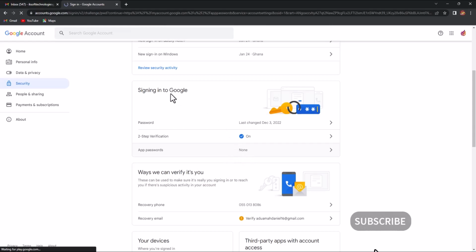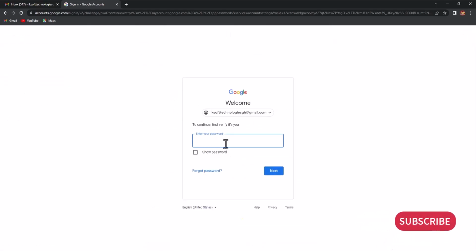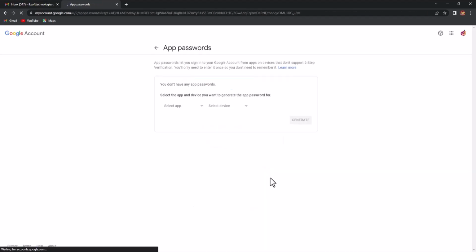You see it's none, so I'm just going to add one, which of course I will delete after this video. Sorry. So you have to enter your password one more time to confirm your identity. So I'm just going to add my password. Right, so I'm in. Now here we have to generate our password. Remember, this password will be deleted as soon as I complete this video, and it will not be available. And this app password lets you sign in into your Google accounts from apps on devices that don't support two-step verification. You only need to enter it once, so you don't need to remember it again.